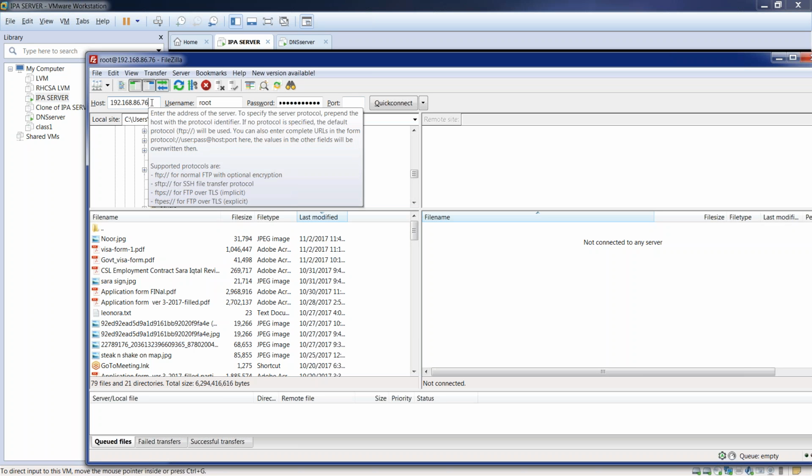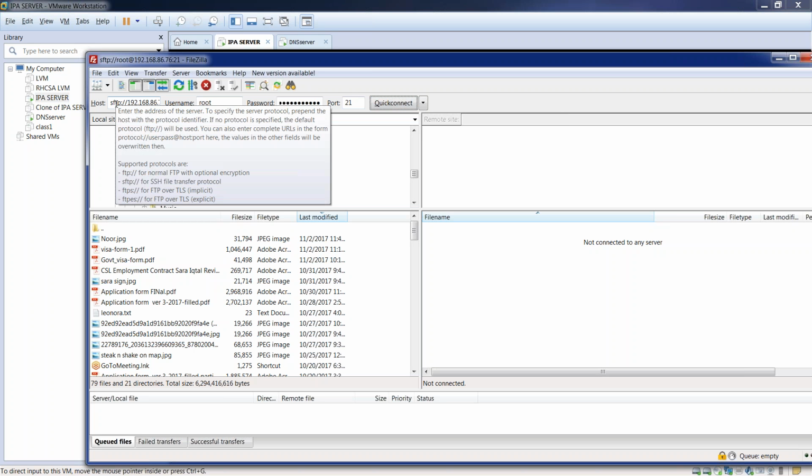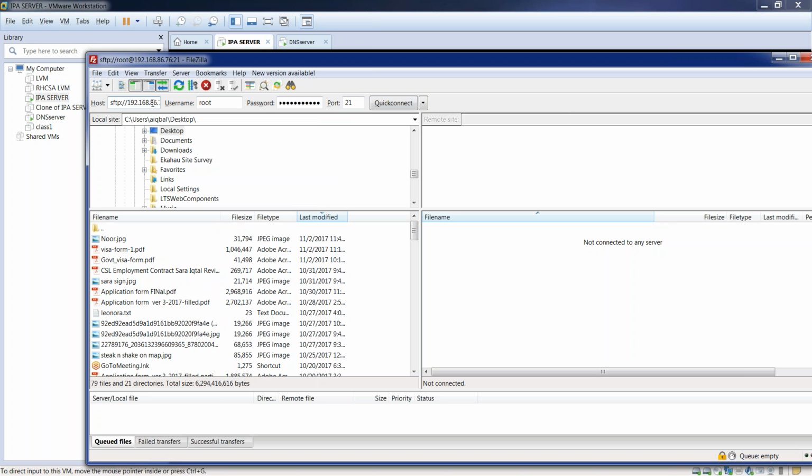Okay, I don't know why it's not. Oh, yeah, sorry about that. SFTP. It could be 20 or 21 or. No, SFTP is 21 and FTP is 20. Let's do 20.